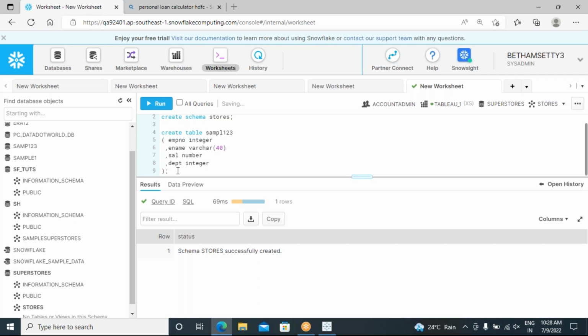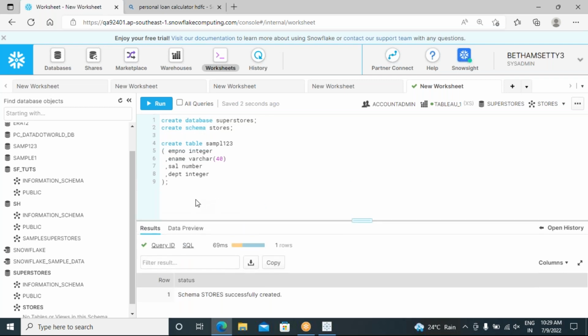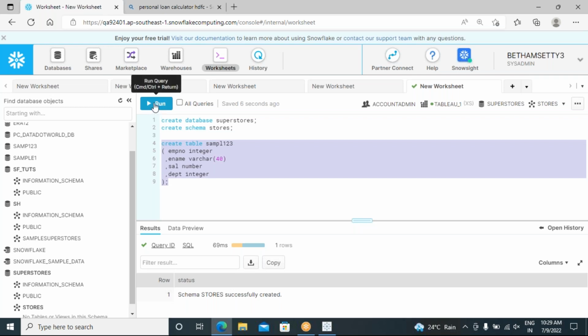Clear so far? How can we write a create statement? Create table name. Go for here. Click on run. Table sample 123 successfully created.